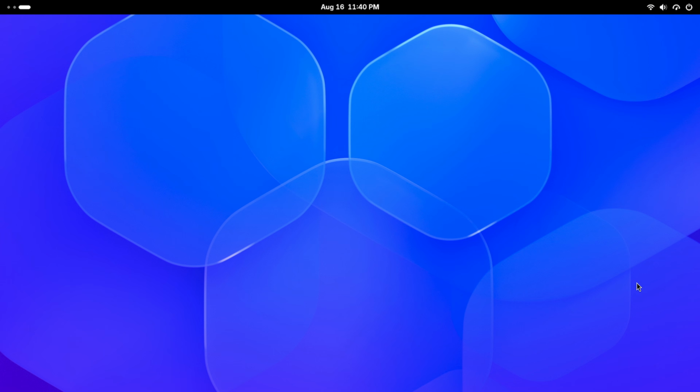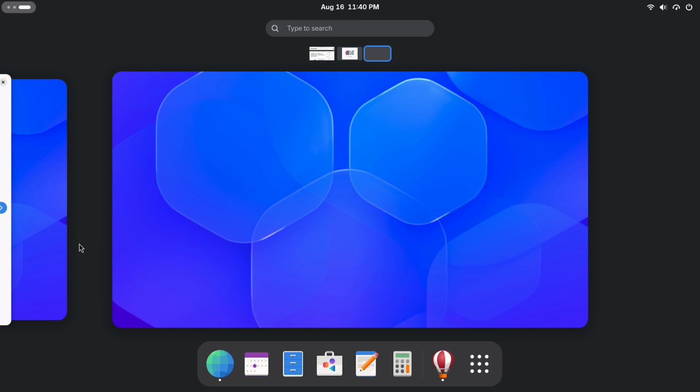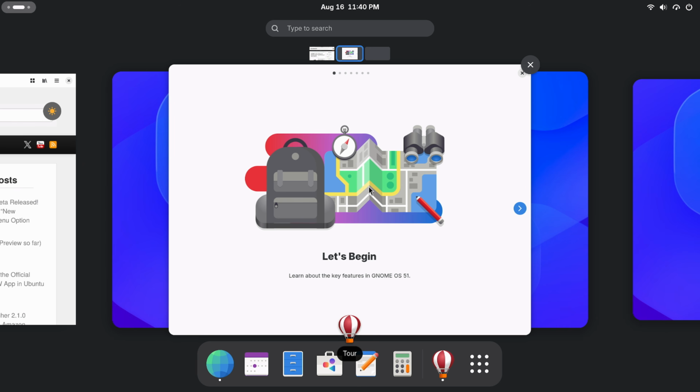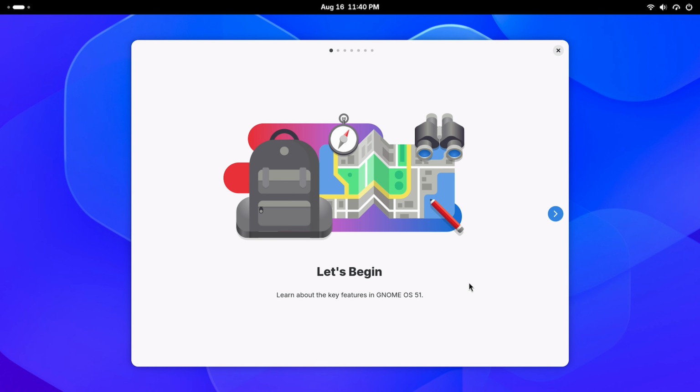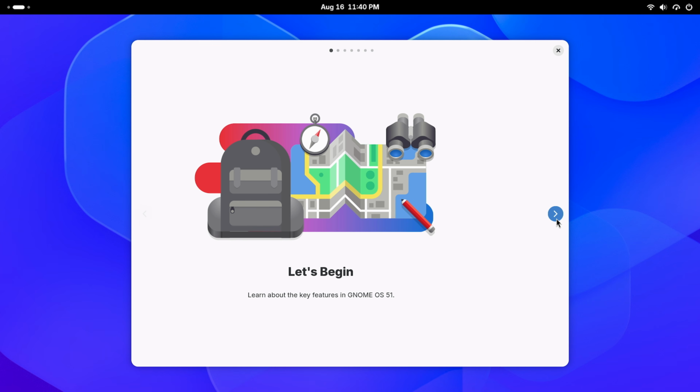Okay, welcome to GNOME OS. So today we're talking about a lot of the things that make GNOME OS better. We have many things to talk about in GNOME OS 51. Let's just begin with the tour. So this is customary for any Linux YouTube channel, not really cliche. So let's begin the tour. The key features in GNOME OS 51.